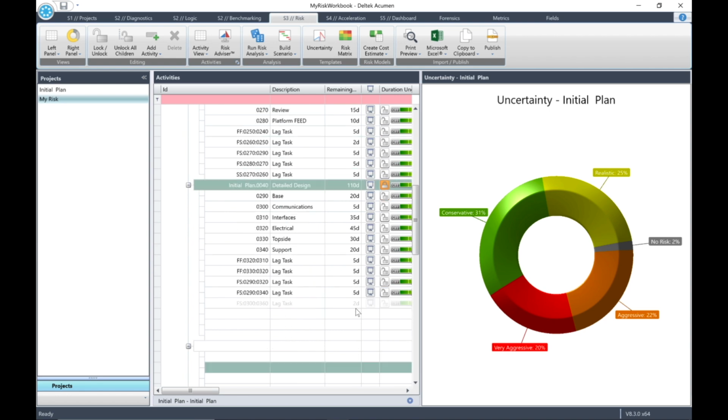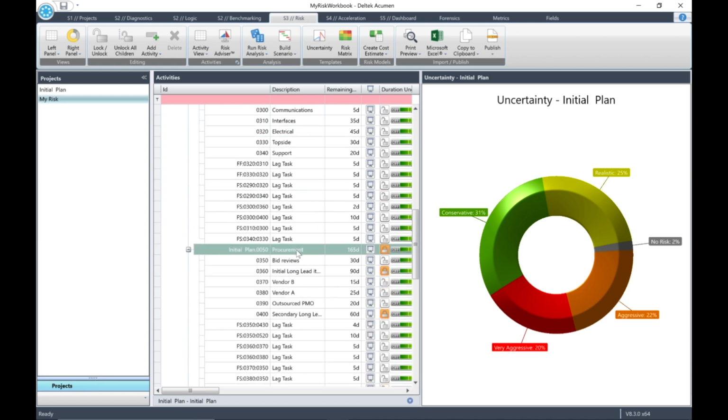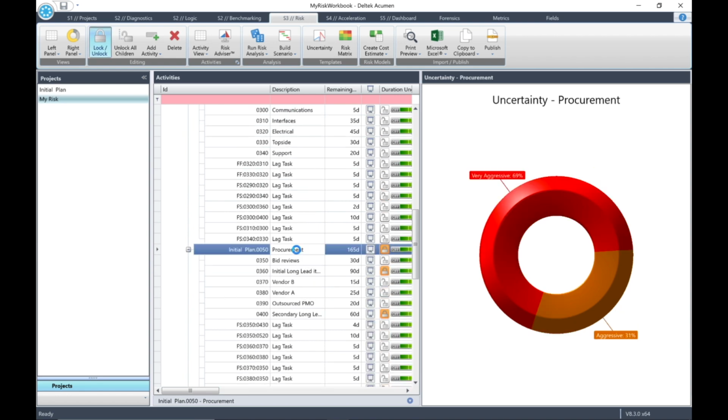Scroll down and select the WBS element for procurement. So what are the uncertainty allocations for the procurement WBS? The answer: aggressive 31% and very aggressive 69%.